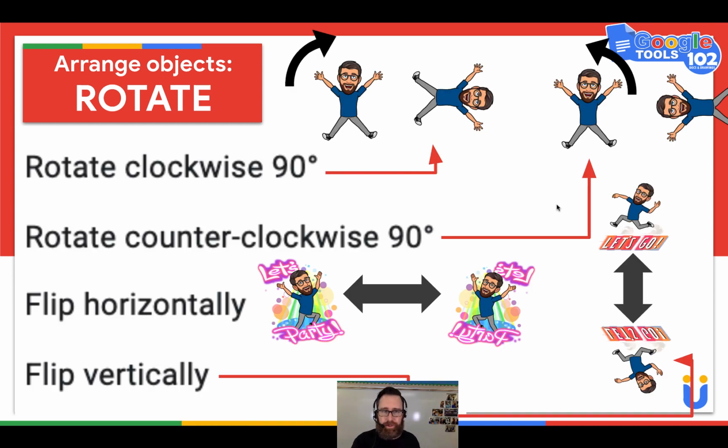So one way to illustrate this, the counterclockwise, there's me getting ready to do a cartwheel. It's going to flip me over 90 degrees this way, and then I end up like this. On this example, it's going to rotate me counterclockwise 90 degrees, and then I end up like that. Now, if you do a flip horizontally, the first one is let's party, but then when you flip it, it does like the mirror effect. And the words are backwards, so that's not super helpful.